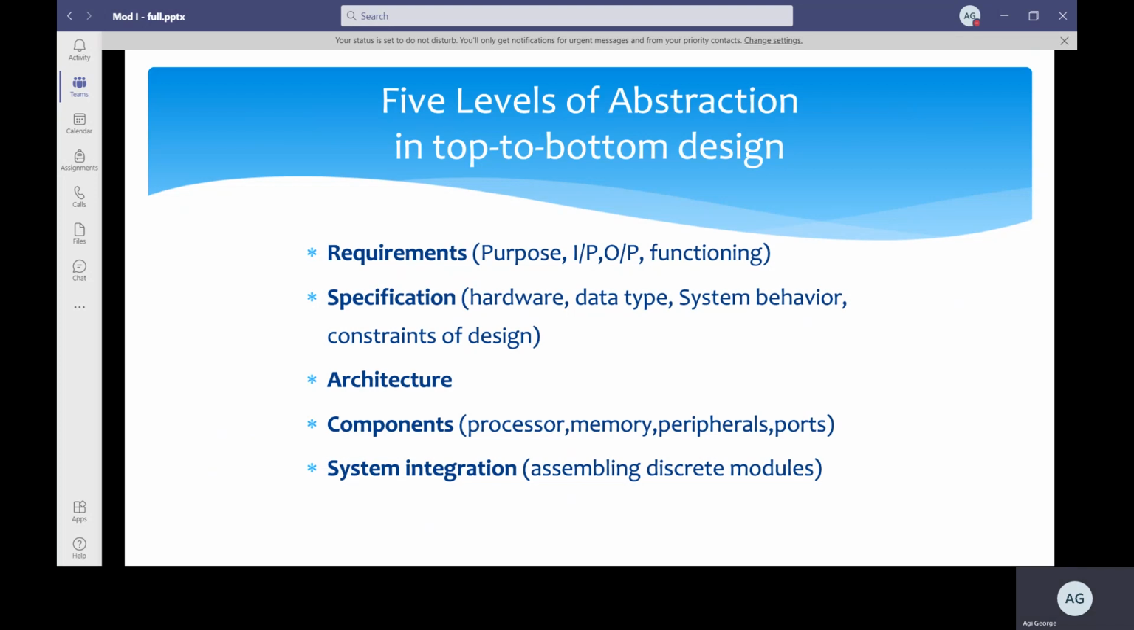The first one is requirements, second is specification, third is architecture, fourth the components, and fifth you integrate it into a system. Requirements, in the sense, are based on the client document and the client interaction. What you do is you will get what is the purpose of your system. What type of inputs you are going to have, what is the output, the main functioning of your product. Based on that, you will see what the requirements are.